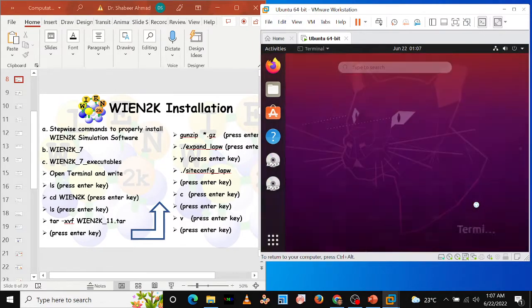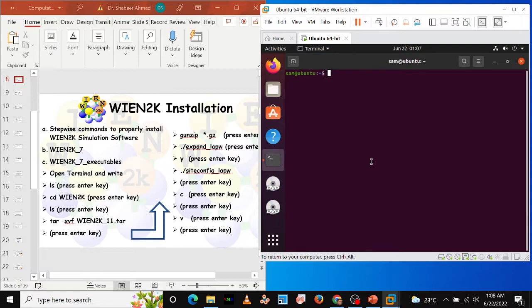Okay, so let me check. Okay, so cd WIEN2K, and the directory is already open, and ls means list the files or directories in that folder. Okay, so I will start with the tar command, tar -xvf WIEN2K.tar.